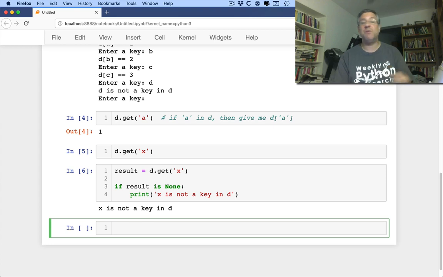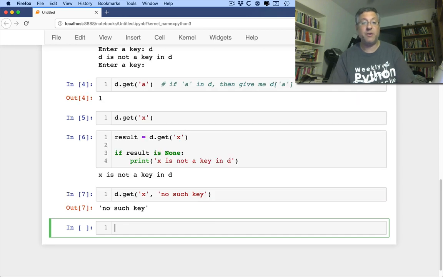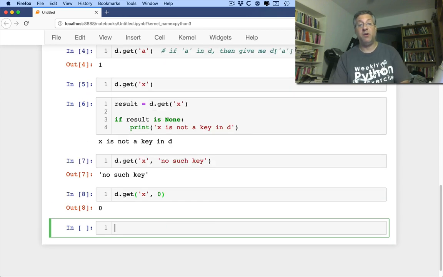But it's even better than that, because you can give dict.get, whoa, that's hard to say. You can give dict.get a second optional argument. And that second optional argument will let you say, instead of None, I want to get back the following default value. So I can say d.get('x', 'no such key'). I can get a string back if I really want. Or I can say d.get('x', 0). Or d.get('x') and I can use something else, 1, 2, 3, 4, 5.